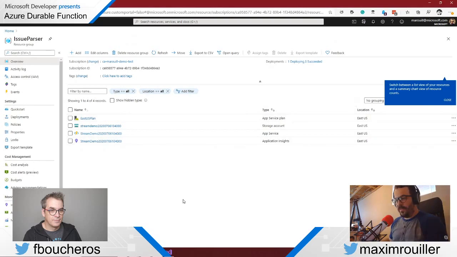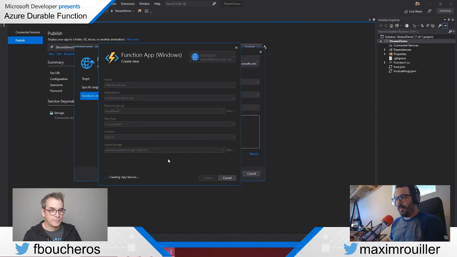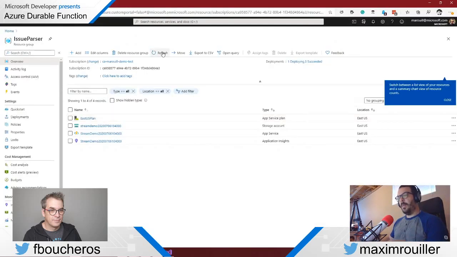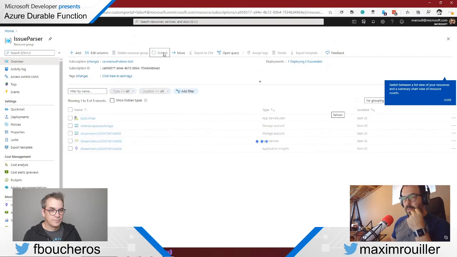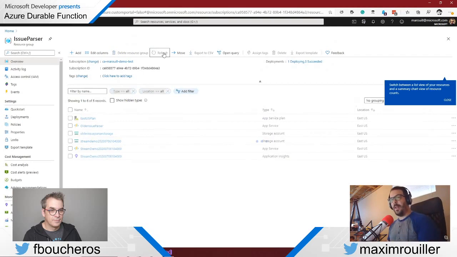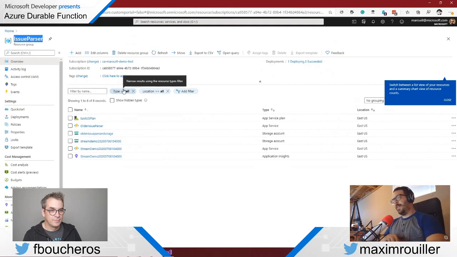So let's see if Visual Studio here is done. It's creating the app service. All right. So this is still being created. So you're going to see a whole bunch of different stuff in there. So did I create that, or was that already there? I created the issue parser, and this one is already existing.